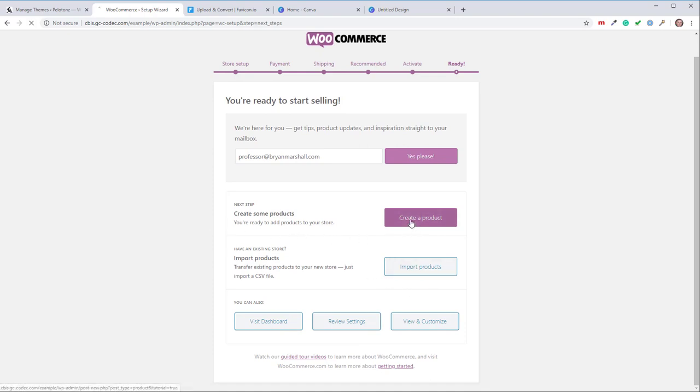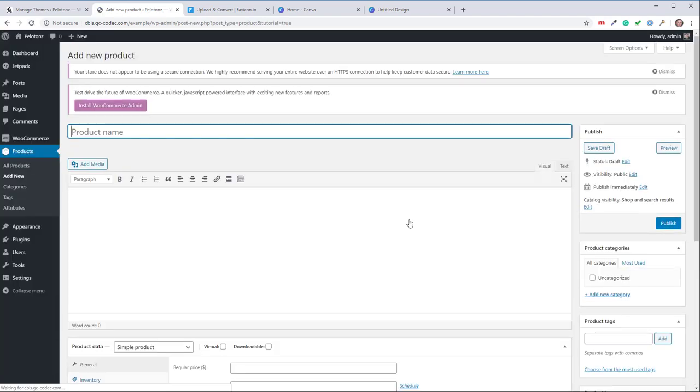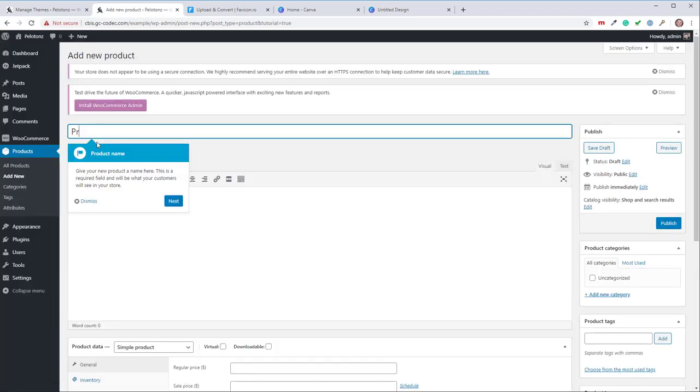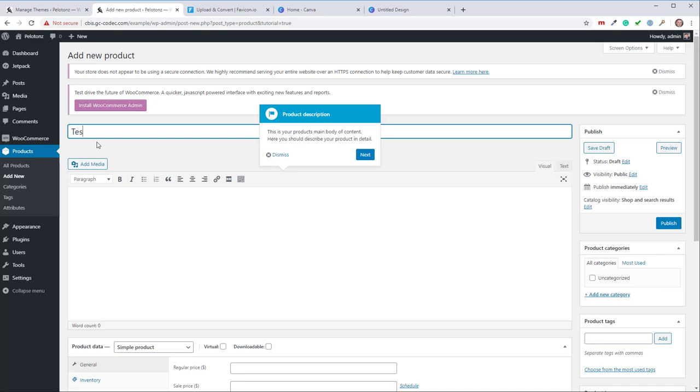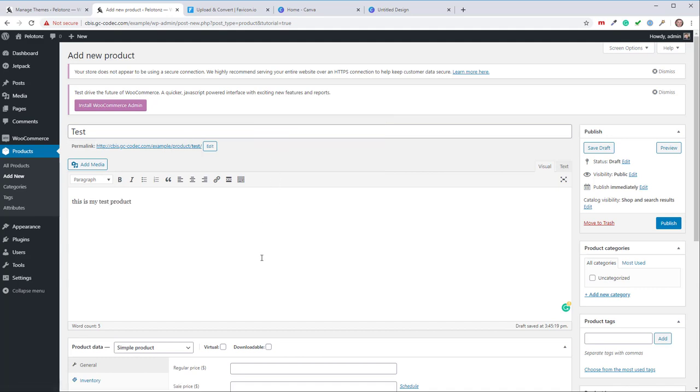So let's just create a real basic practice product. I'm just going to call it practice product or test. And let's just say this is my test product. And then I'm going to grab a product image. So here we can call this bike.